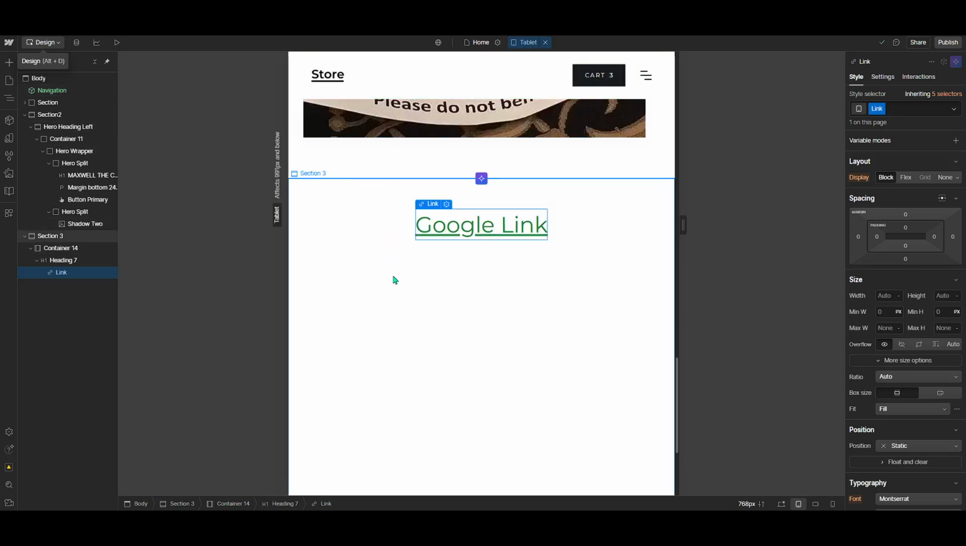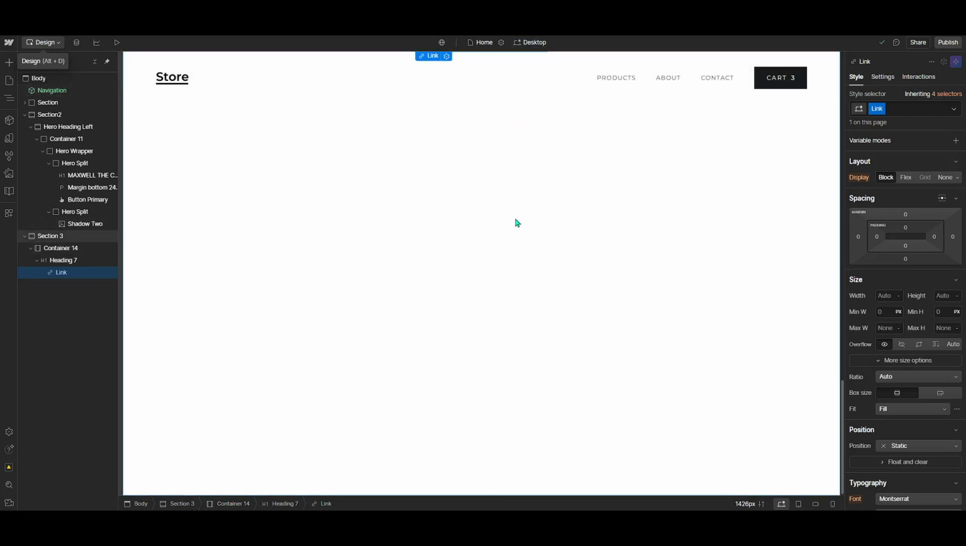I hope this guide has been helpful, and you're now ready to experiment with endless color possibilities in Webflow.